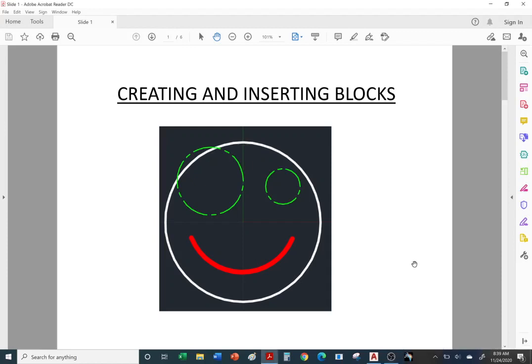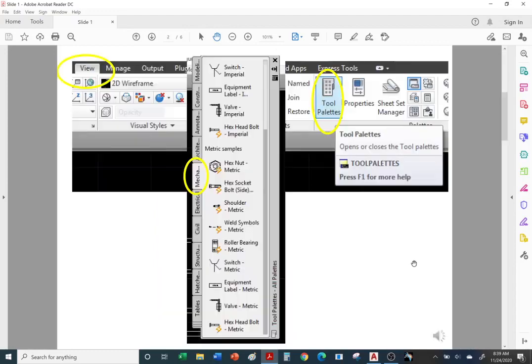Creating and inserting blocks in AutoCAD. There will be no assignment for this lecture.